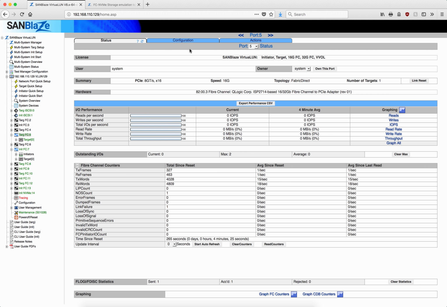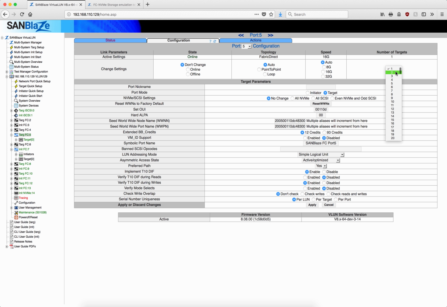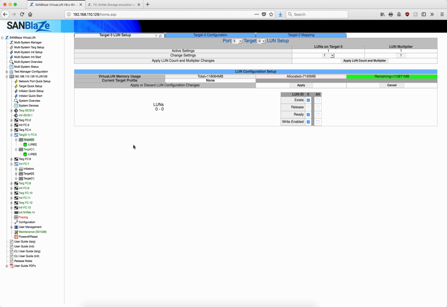So the first step will be we'll go to the configuration page and increase our number of targets to 2. This will then go ahead and create two targets here in the left-hand menu. We can then go to the first target and configure him for FC-NVMe. FC-NVMe requires at least two LUNs underneath the target. The first one will be the controller LUN, and then the rest can be namespaces. So I'll go ahead and just make two.